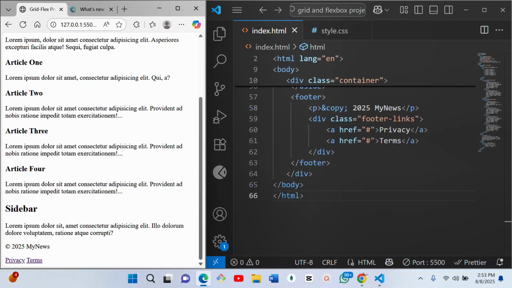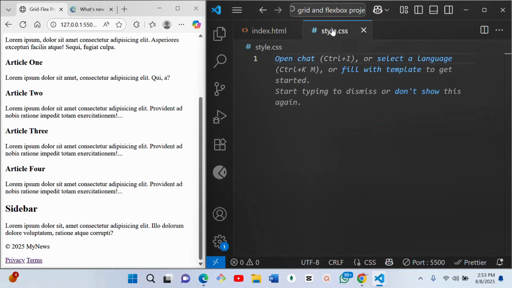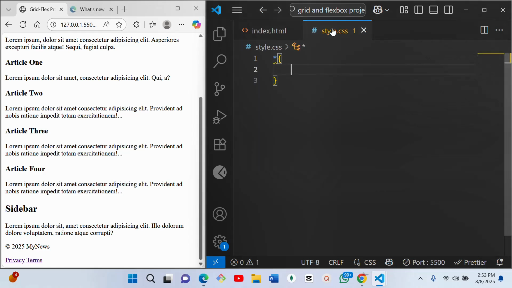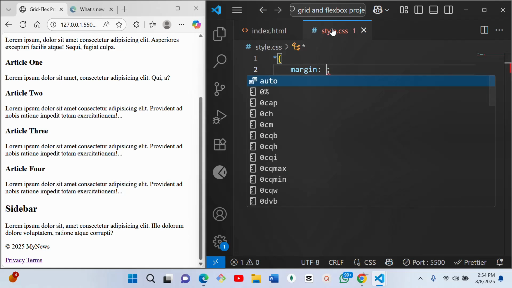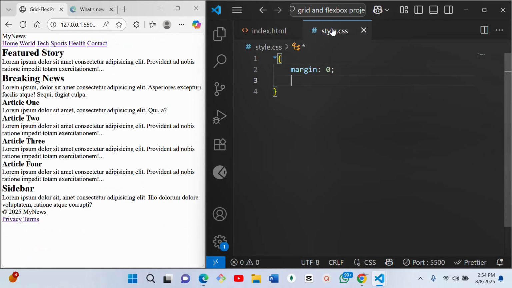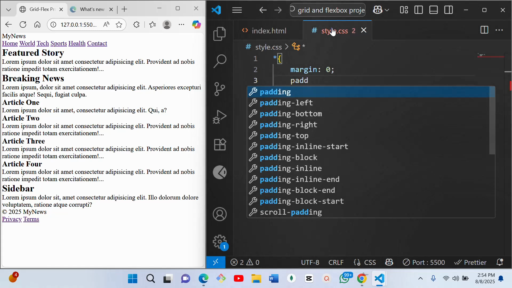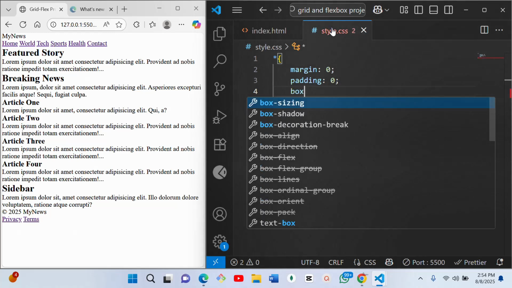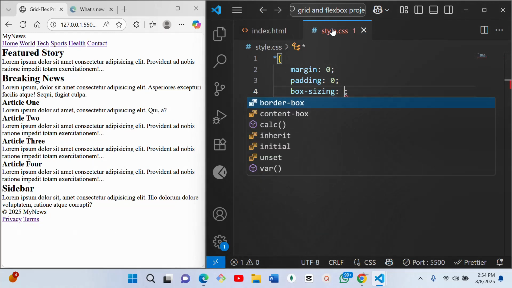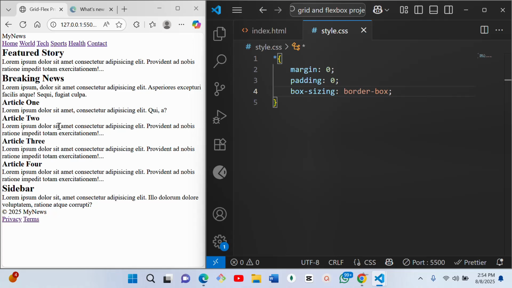Let's go to our CSS. First thing first, let me give it a generic styling. So margin 0, that's the sense, so that I don't want them to come with any default styling. So margin 0, padding 0, and then the last one, box sizing. So the box sizing, I want to give it border-box.